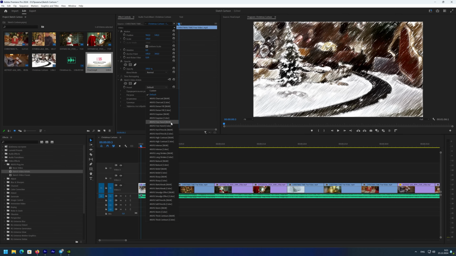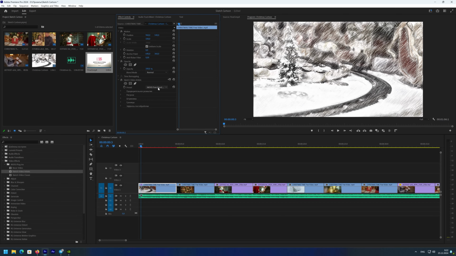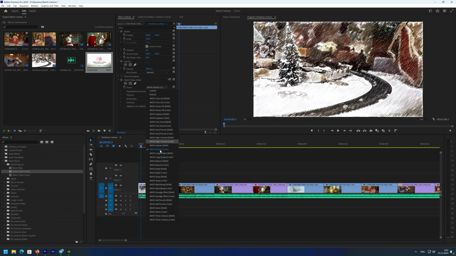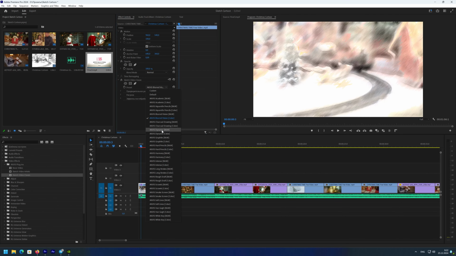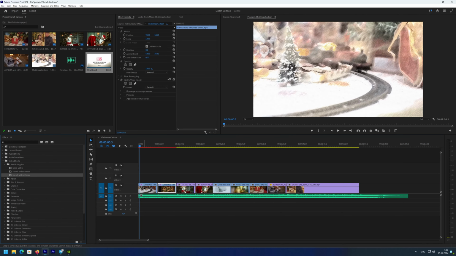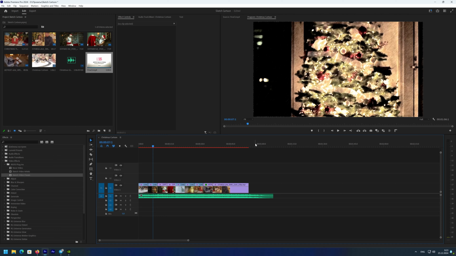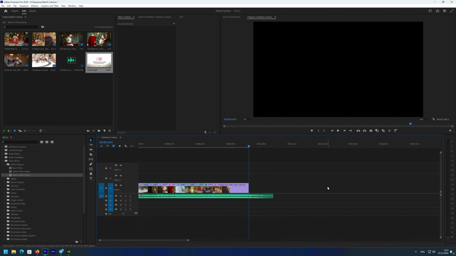Use a preset you like for each clip. It's important to use the colored version of each preset, not the black and white one. For our goal, this is what we need. Now pre-render the video to make it easier to work with.